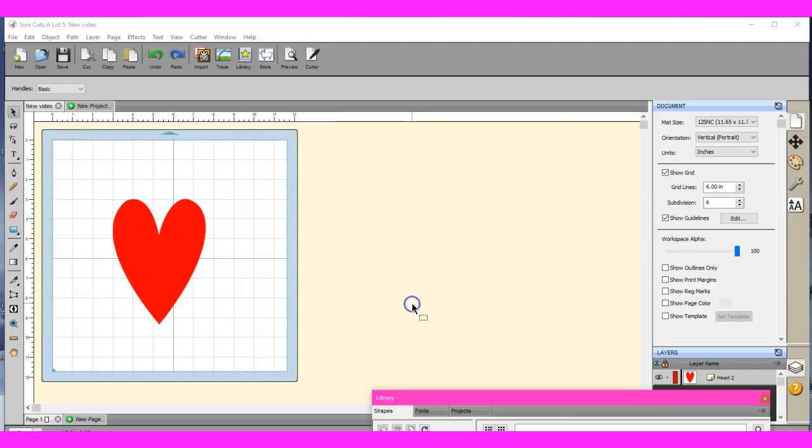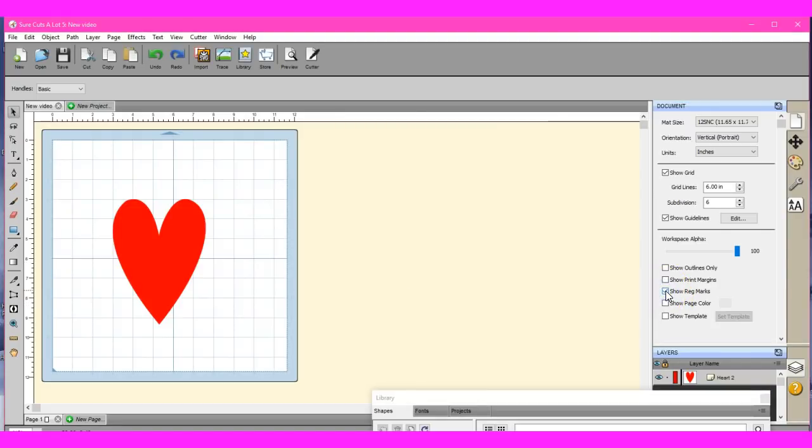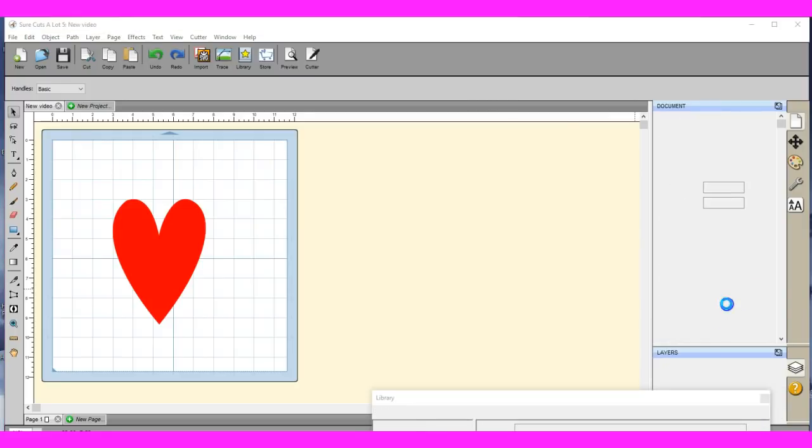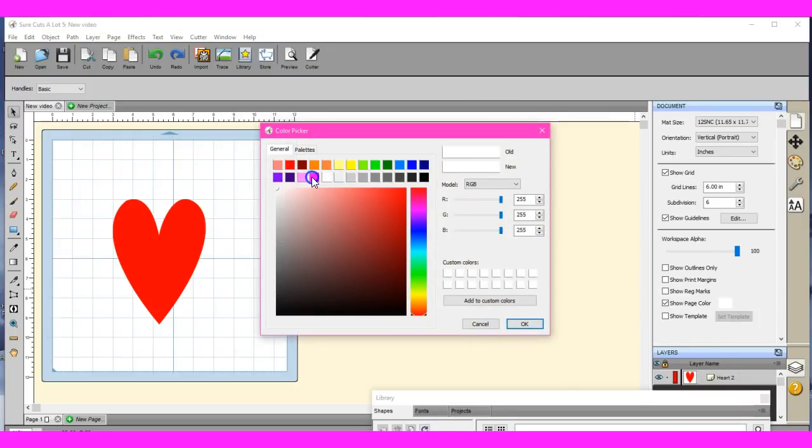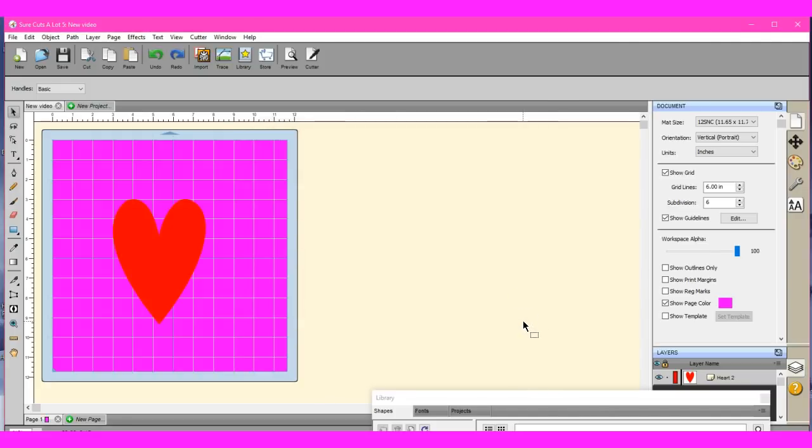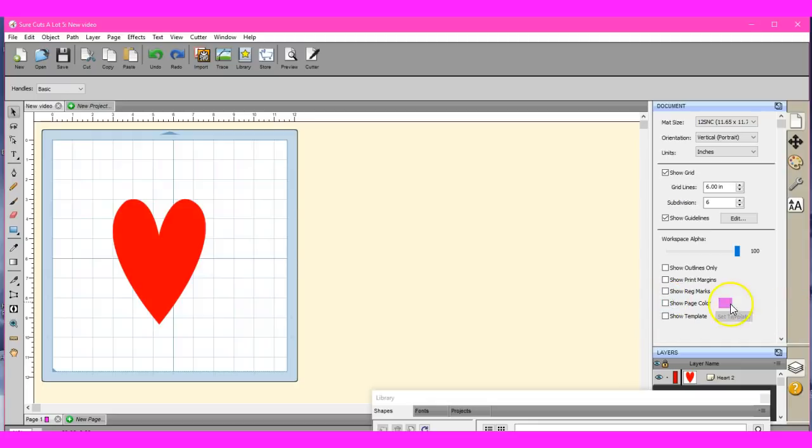Show registration marks. If you have registration marks established within your program, you can allow them to be shown. Show the page color. This one is white. Watch this. Oh, that gets a little freaky, huh? So you can change your backing color if you choose. This one's pretty fun too.